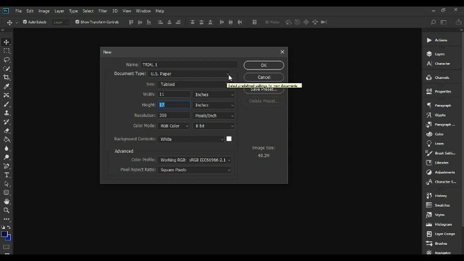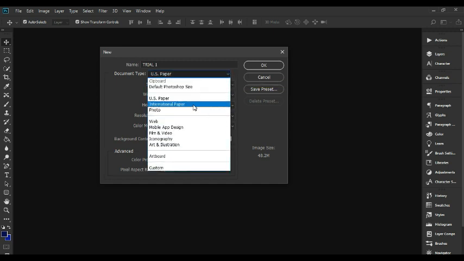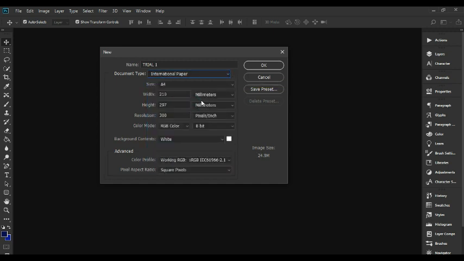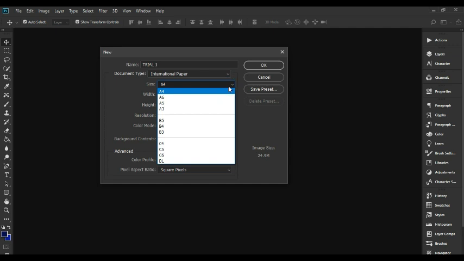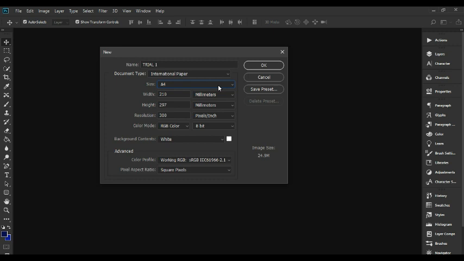We can move on from US paper and come to international paper. Mostly these are the paper types we are used to, especially since we print on A4 paper sizes. Let me click the drop down. We have A4 size, A6, A5, A3, B5, and so on. A4 is the normal paper you'll be using for printing on a printing press.